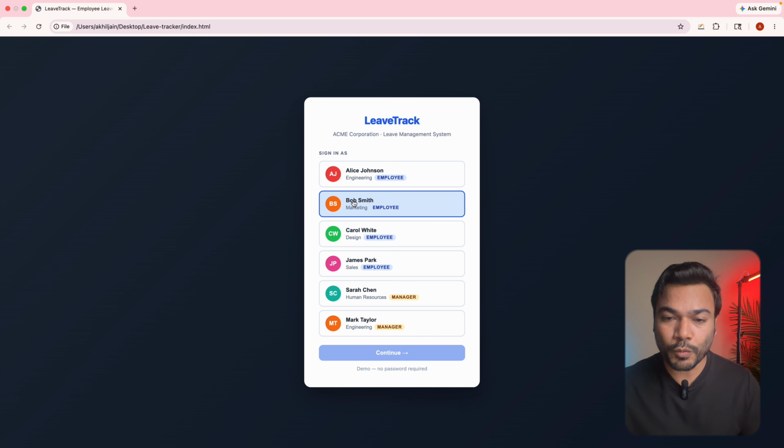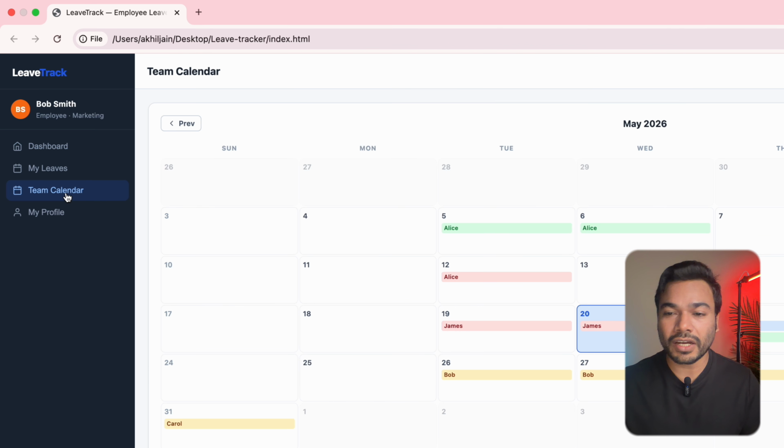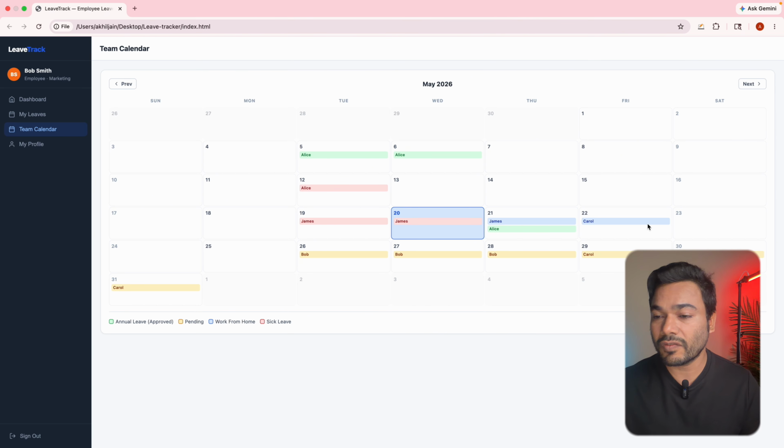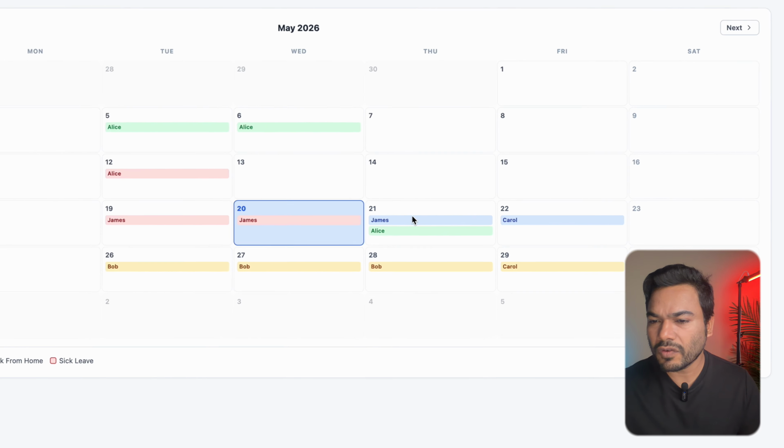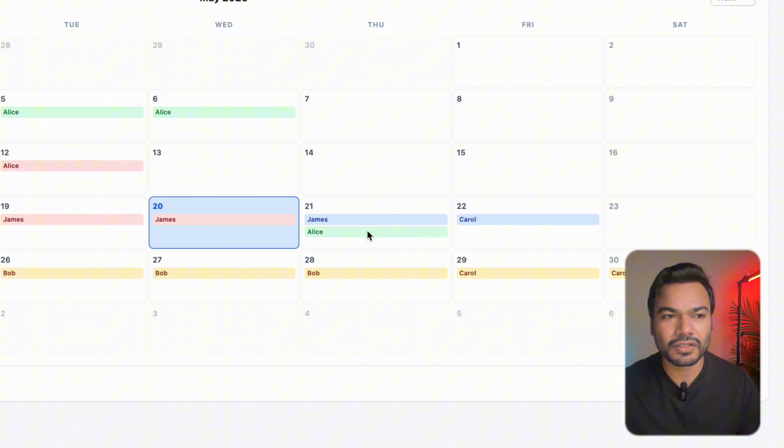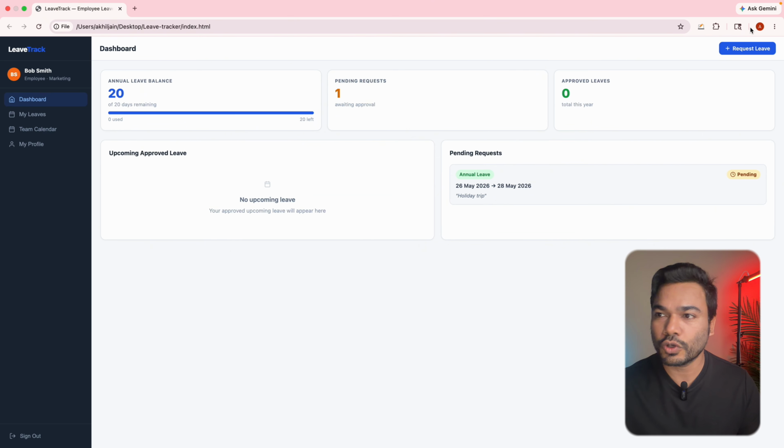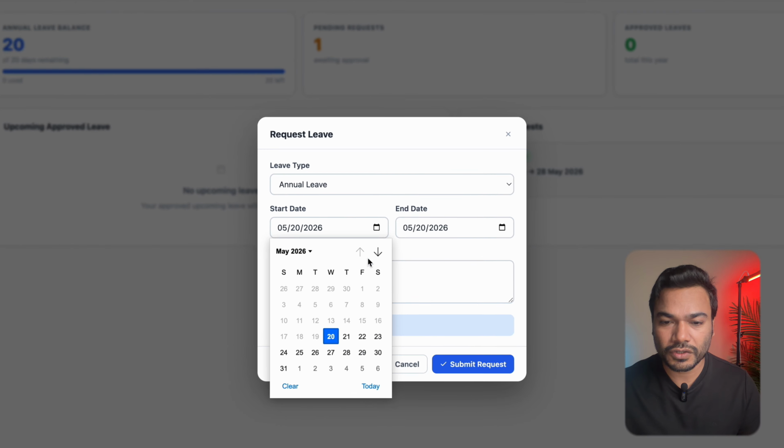Now let's go to Bob's profile. First look at the team calendar. Let's see what all days are there where other employees have taken the leave. Now here if you see on 21st, James and Alice are on leave. So let us try to apply for leave for 21st only. So I'll go to dashboard, request leave, and let's select 21st over here.